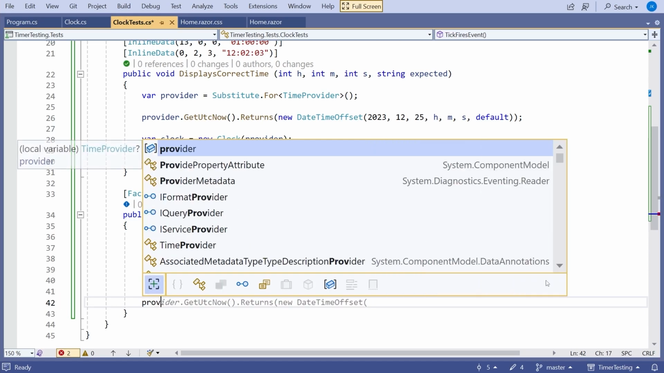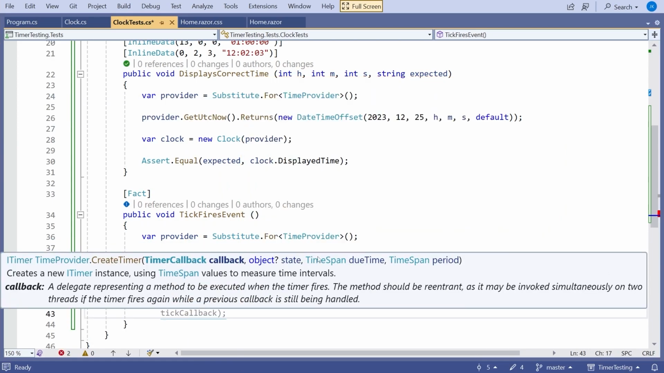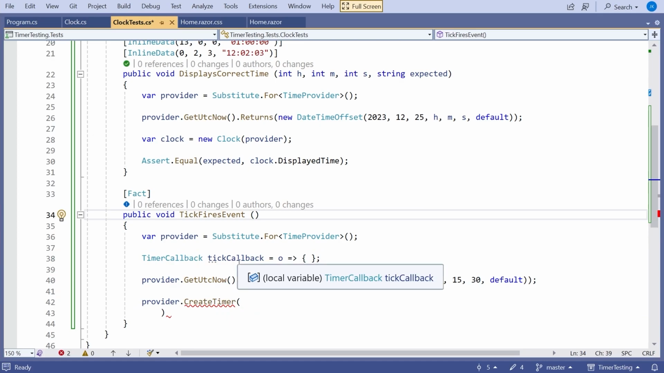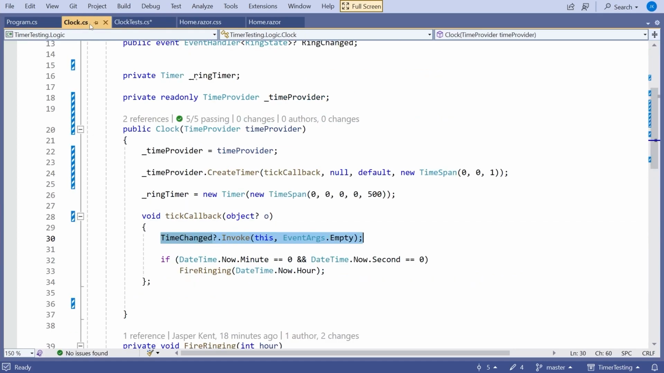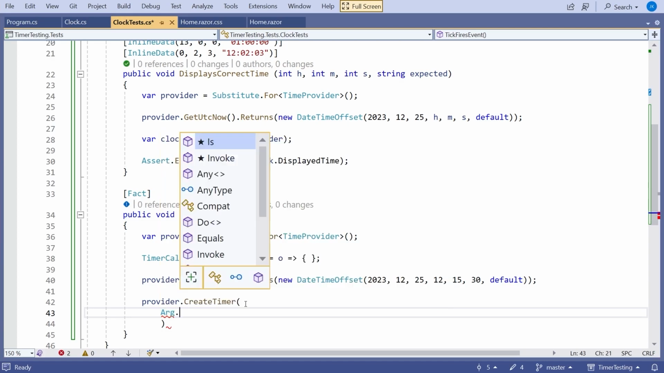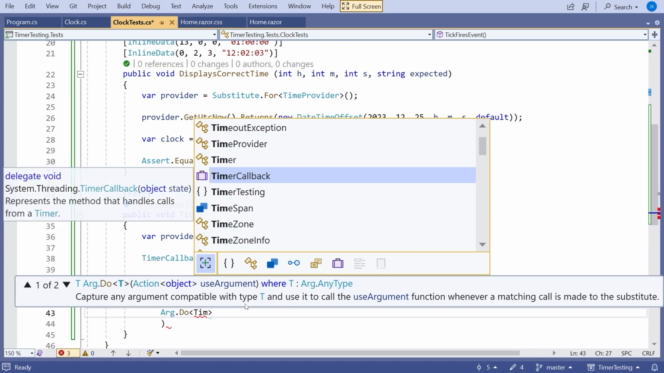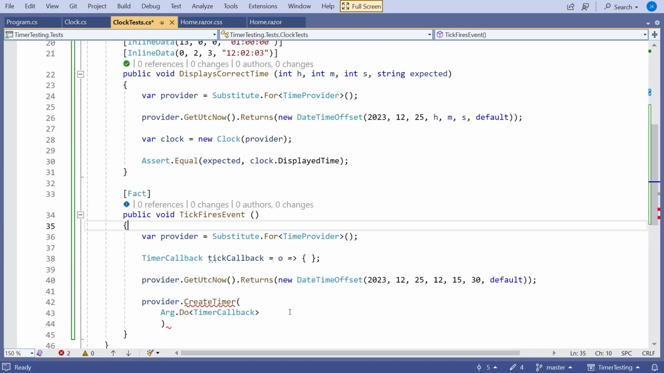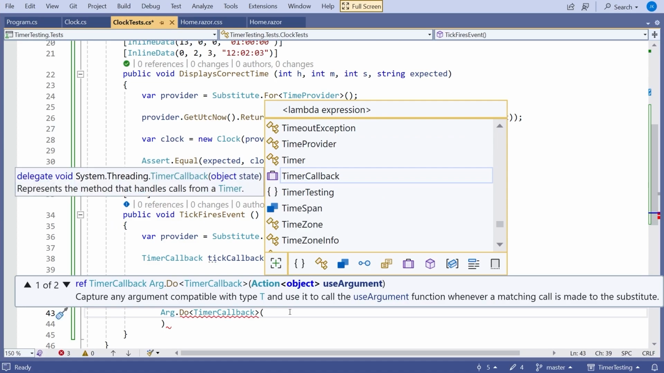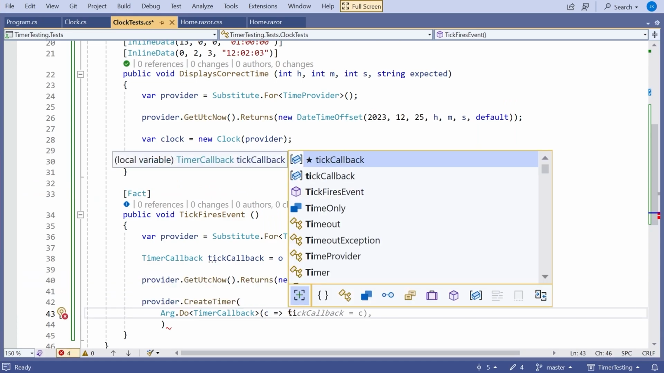So we're going to do provider.create timer, and then the first parameter to that is where we need to capture this tick callback, because the first parameter is where that's being passed in. And the way we can do that in NSubstitute is like this. What we say is arg.do, then we have the parameter type, which remember is timer callback, and then we can pass in a lambda that will be called when this parameter comes in. So I'm going to call that c gives, and then tick callback equals c.